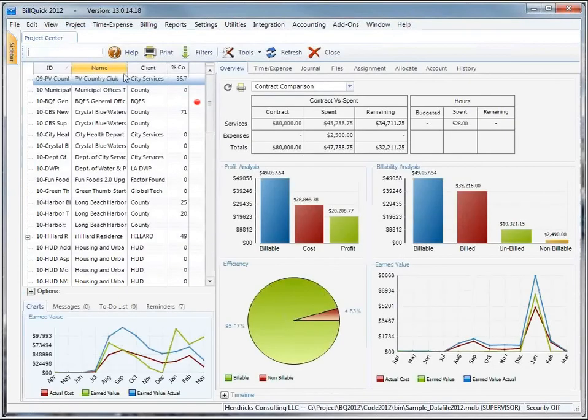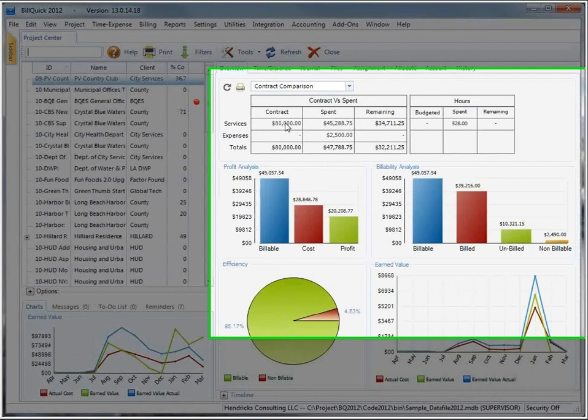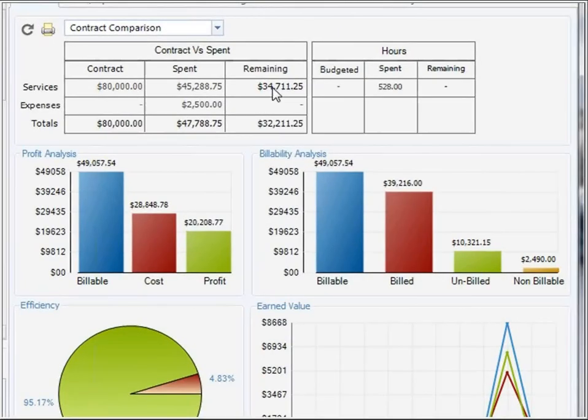So here is our Project Center, and as you can see to the right, I have some important numbers that I need to look at as a project manager right away. How much have I spent on my services and my expenses, and what my contract was and what's remaining on it. And this is based on a contract comparison, as you can see, and then you go down to the totals and you see what's left in that particular contract.